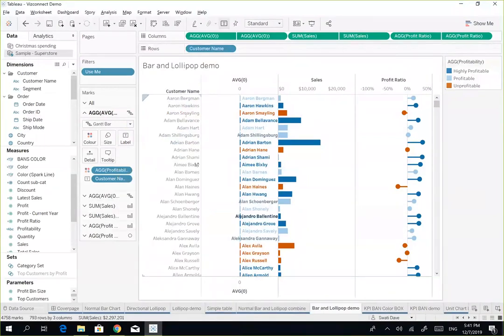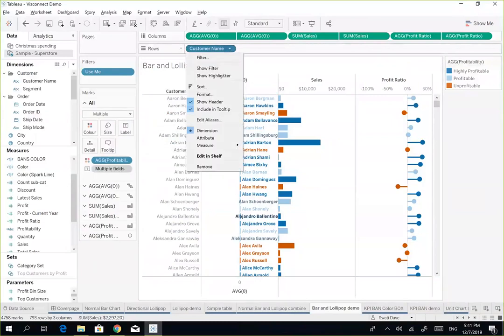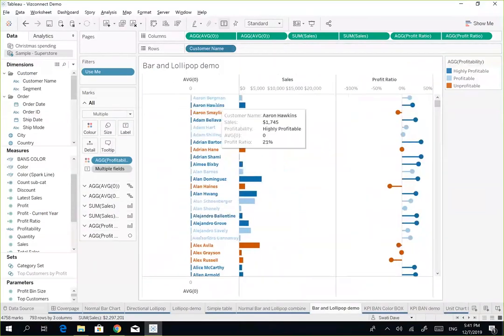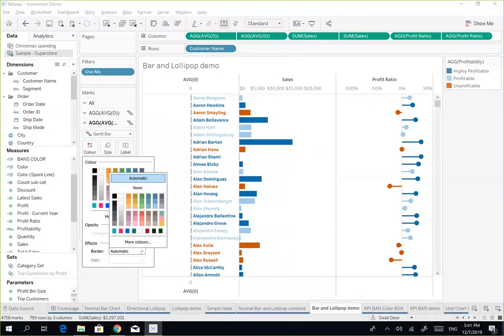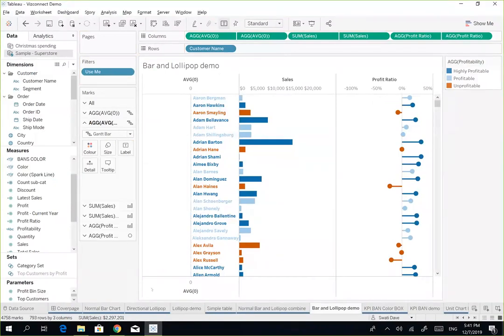They are pretty neat. And now I don't want this customer name, so just go and untick show header. Similarly, for the second one, I don't want it to be colored. I don't want these borders to be there. So I'll just repeat the same formatting stuff.